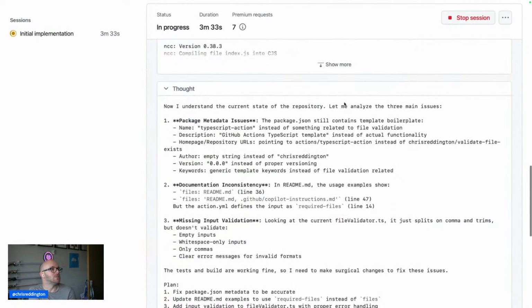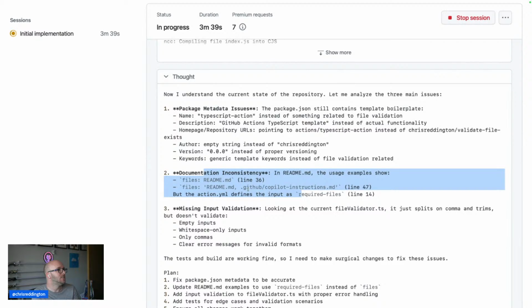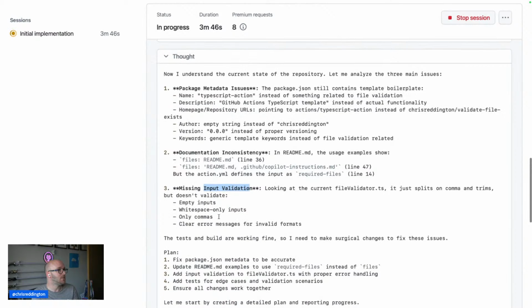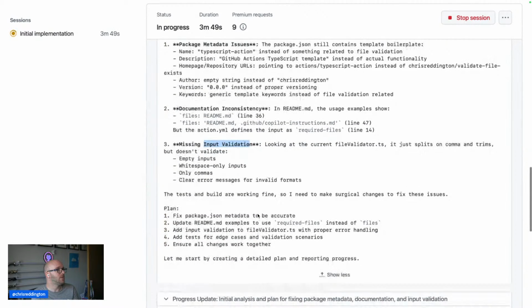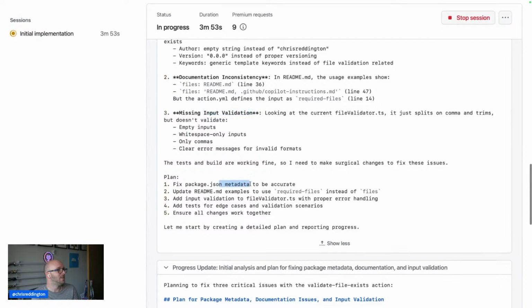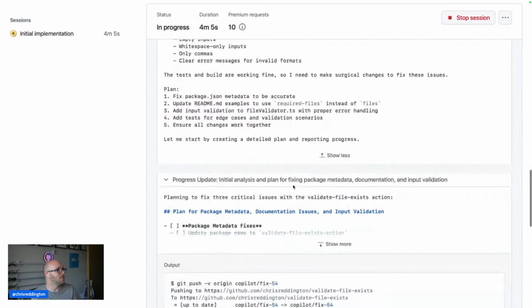So now it understands the current state, it's gonna look at those three issues: the package metadata thing, the documentation inconsistency of what it says in the README versus the action YAML, and then the fact we're missing some input validation there as well. And tests and builds are working fine, so I need to make surgical changes to fix these issues. Fix package JSON metadata to be accurate, update the README to be required files instead of files, add input validation, add tests for the edge cases, ensure the changes all work together.